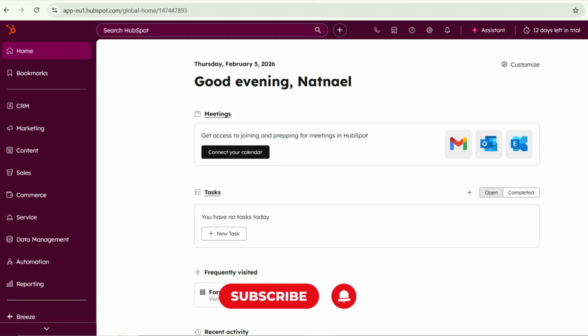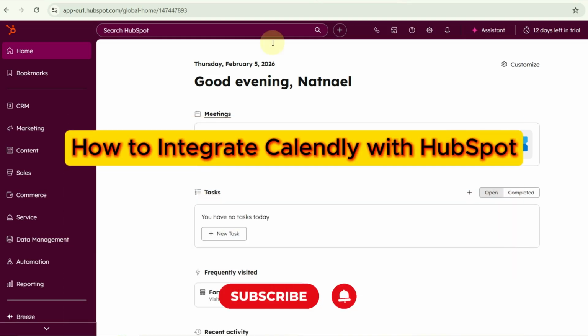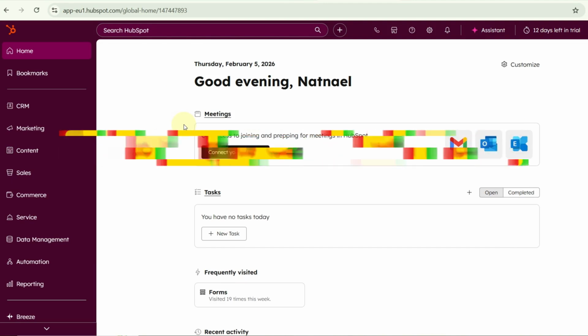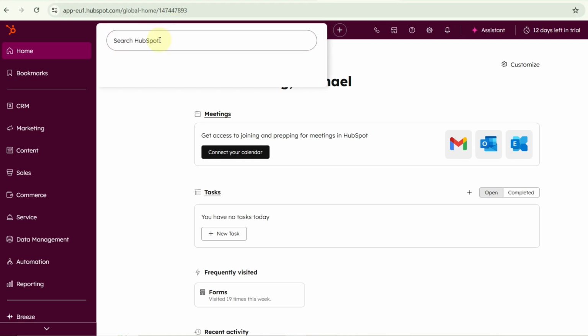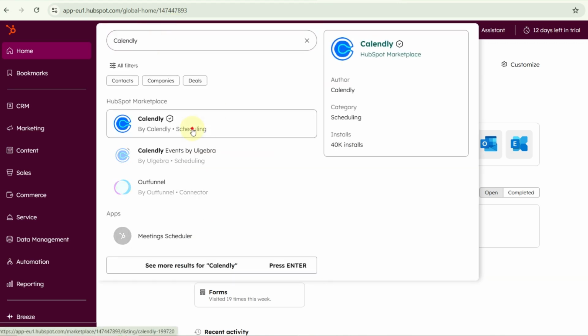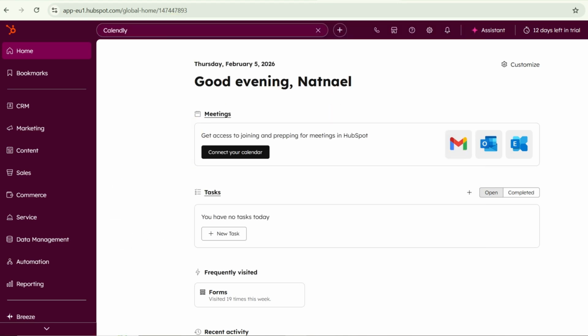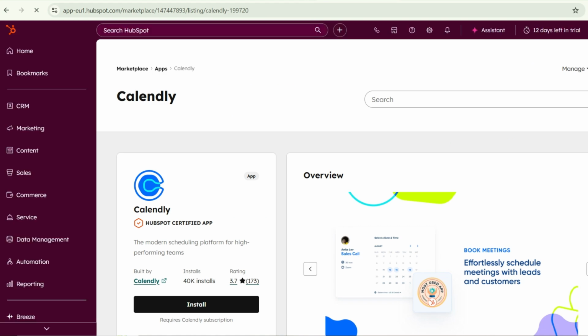In this video, I'm going to show you how to integrate Calendly with HubSpot using the search feature, so you can automatically sync meetings and capture leads even if you don't see the integration option right away. First, log into your HubSpot account. At the top, click on the search bar and type Calendly. Click on the Calendly integration when it appears in the search results.